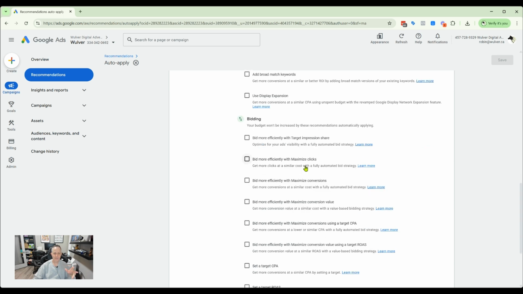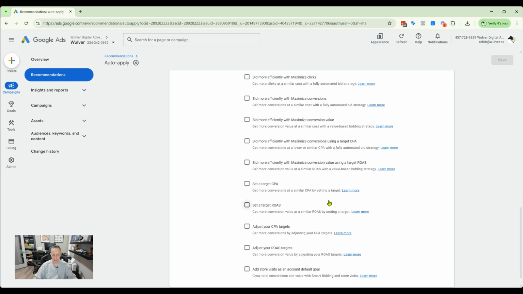And then in terms of bidding, I leave all of these ones off because I don't want Google to automatically change my bid strategy. I want to be able to set that bid strategy and do that manually, test new things, maximize conversions one week and then implement a target cost per acquisition the next, and then adjust it the week after, and then take it away the week after that. I want to be able to do the testing. I'm a bit of a control freak in this respect. I want to be able to control these bid strategies. So I leave all of this stuff off.